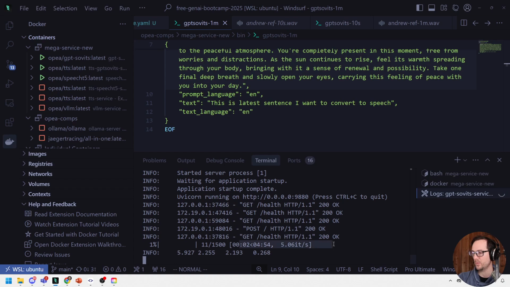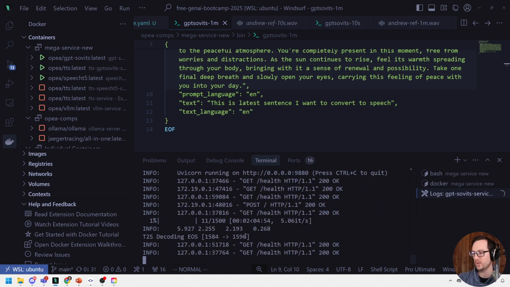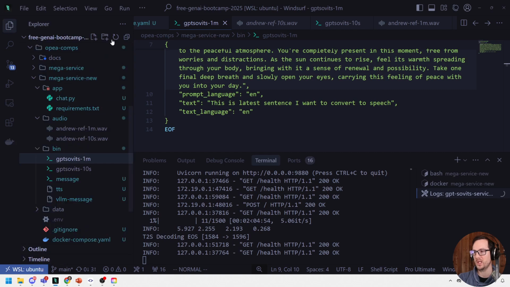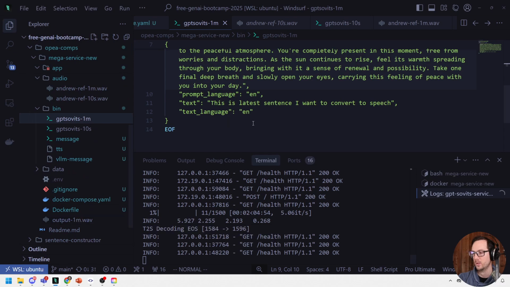It looks like it produced back a result. It says 1% here, so I'm assuming that is its progress. Okay, it says decoding now. I'm not sure how we're supposed to know when it's done based on this. Maybe it was still going and we just were impatient. So I do see that output.